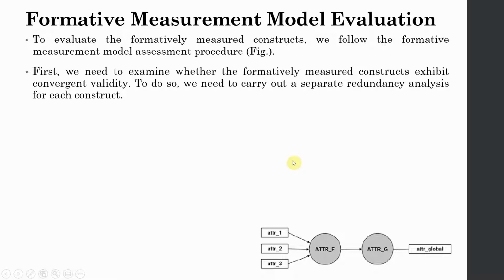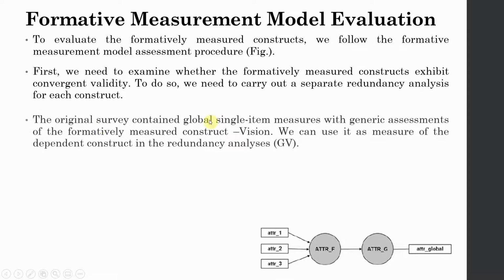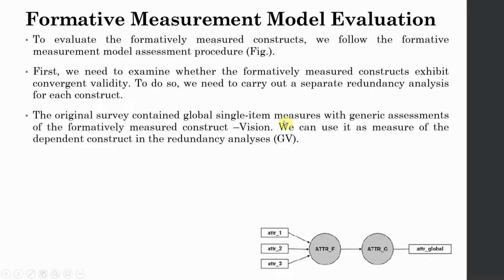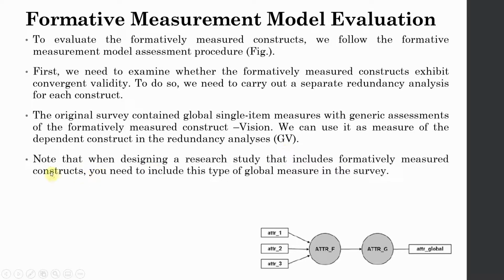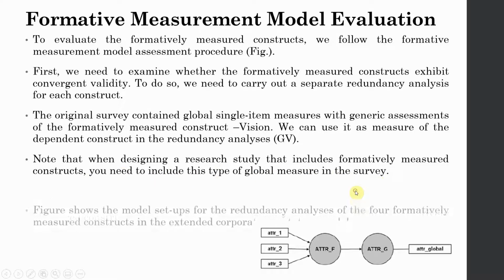I'm just going to do it for one. You can do it for any number of them just following the same procedure. Now, the original survey contained a global single item measure with generic assessment for the formatively measured construct vision. Now, in this case, the essence of vision is stored in this global vision item that was asked, like, let's say, in a sense, I believe in the vision of the organization. Now, note that when designing a research study that includes formatively measured construct, you need to include this type of global measures in the survey. Otherwise, you won't be able to do it.